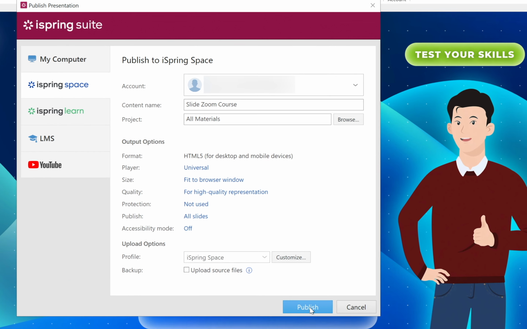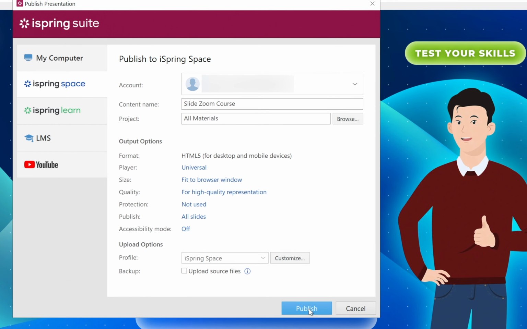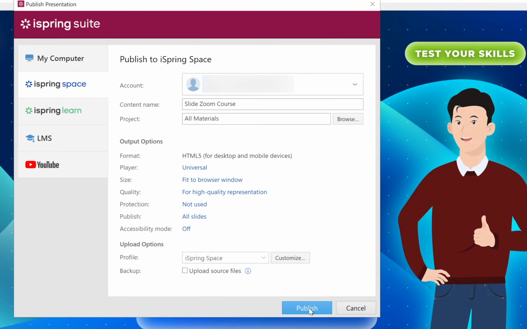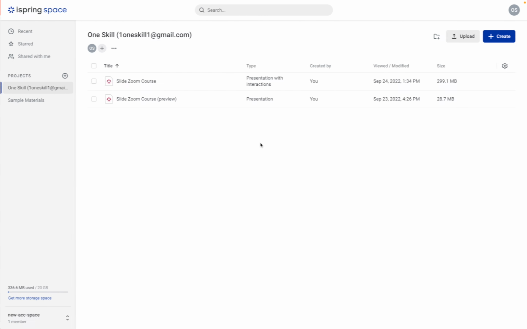And by the way, iSpring has their own LMS, it's called iSpring Learn. You can publish directly to YouTube too. And I have chosen the iSpring Space so that I could easily share this course with all of you, my dear friends. And one more quick tip: when you are viewing the lessons, feel free to change the playback speed. You can go slower or faster.